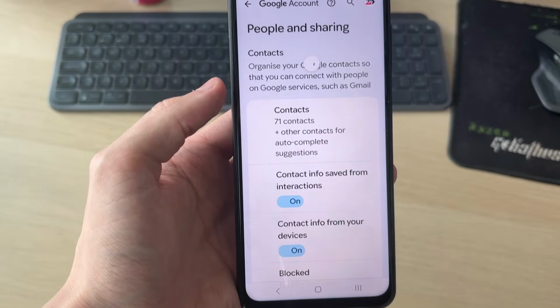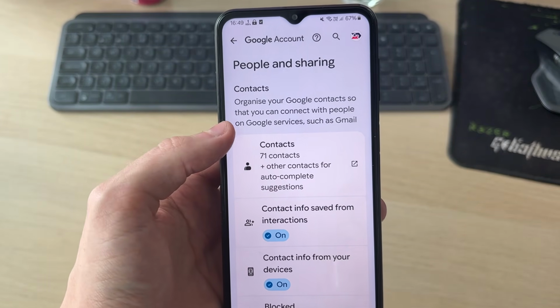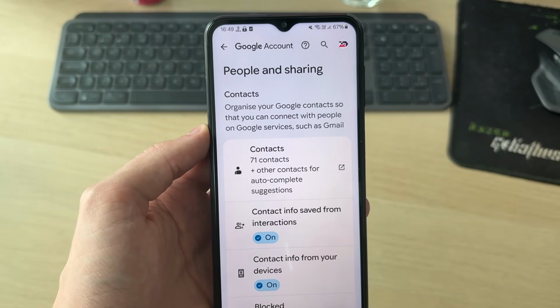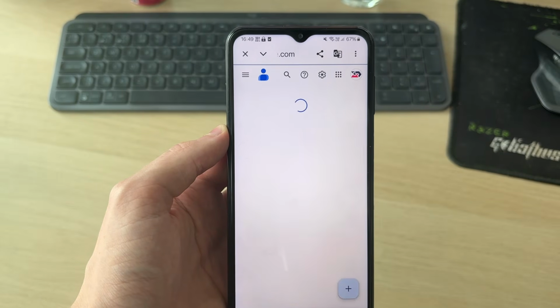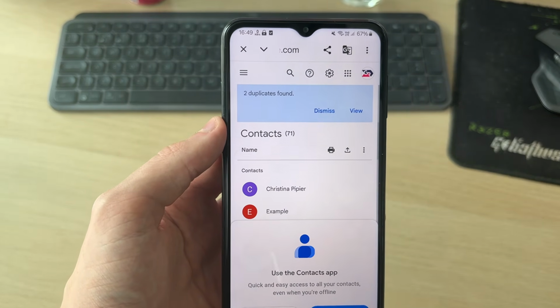Tap there. Then you need to find the option for contacts and you can tap there. It'll open up. Keep waiting. Now you can see your contacts in here.